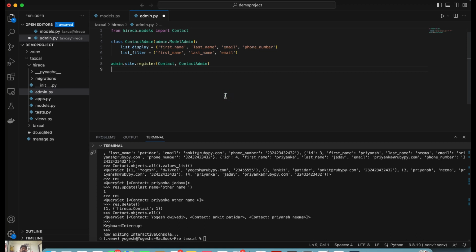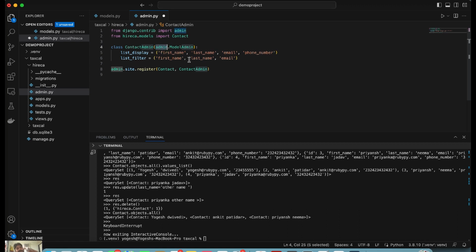So what I'm actually going to do, I have just created a contact admin, and it's basically inheriting admin dot ModelAdmin. Admin is also one of the modules, as I showed you before. Model is one of the complex modules of Django. Inside admin there is ModelAdmin. So what does ModelAdmin do exactly? It directly maps models to the admin interface. Whatever model we have, it maps the model to the admin interface.